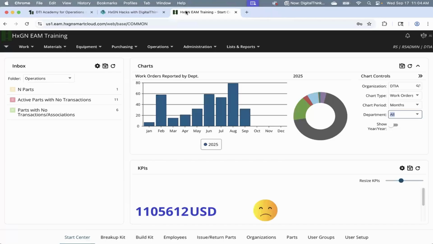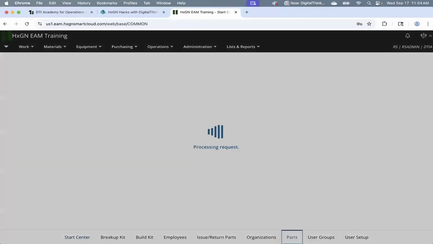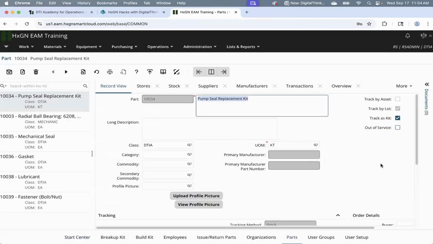EAM. The first thing I'm going to do is navigate to the parts screen. I've already created a kit to use for today's HxGN Hacks session. The first thing to note is this Track as Kit checkbox. If you don't see that on your screen, it may be something that you need to make available for your user group via Screen Designer, and that's something a system administrator would be able to make available.